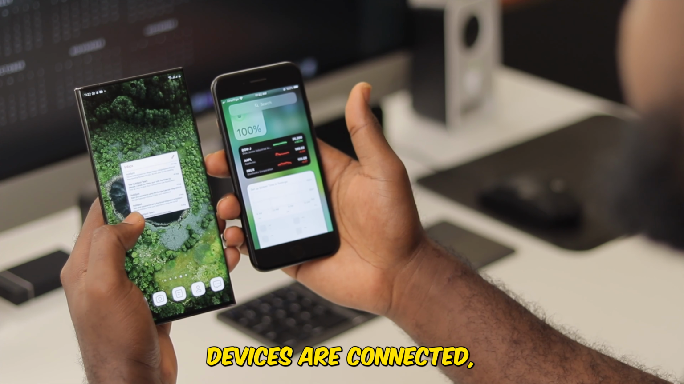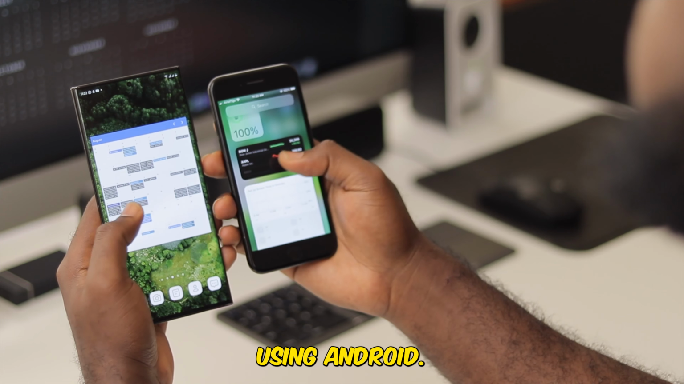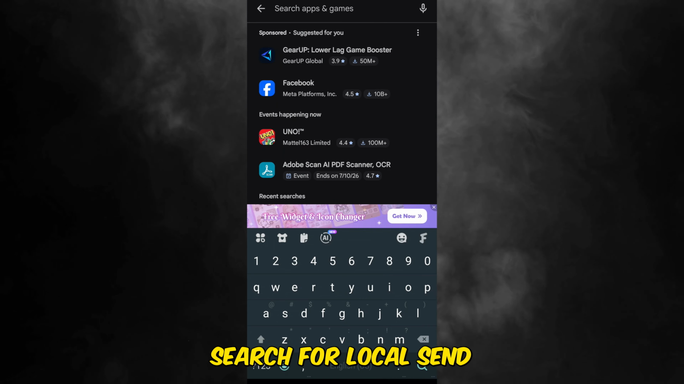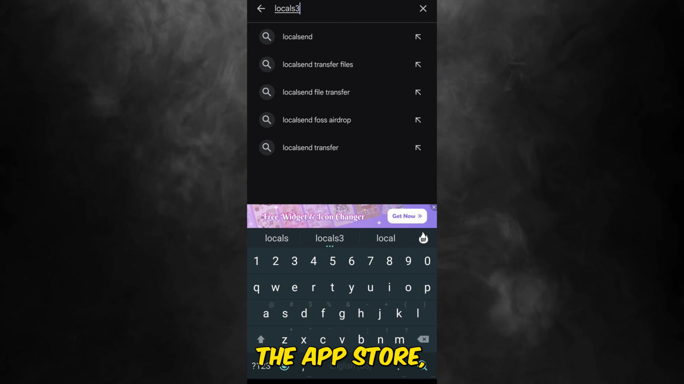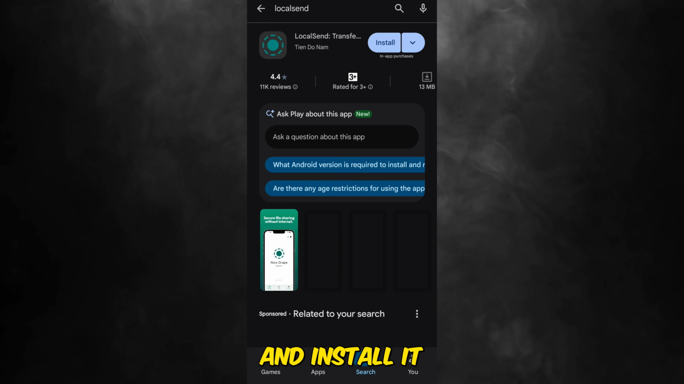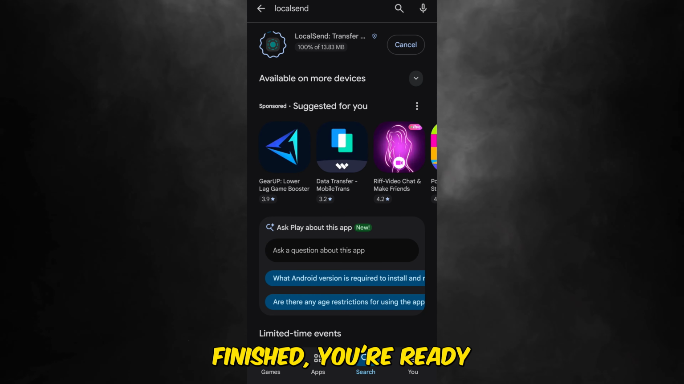Once both devices are connected, grab your phone and install the LocalSend app. If you're using Android, open the Google Play Store, search for LocalSend, and tap Install. If you're using an iPhone or iPad, open the App Store, search for LocalSend, and install it from there. The installation only takes a few moments, and once it's finished, you're ready for the next step.